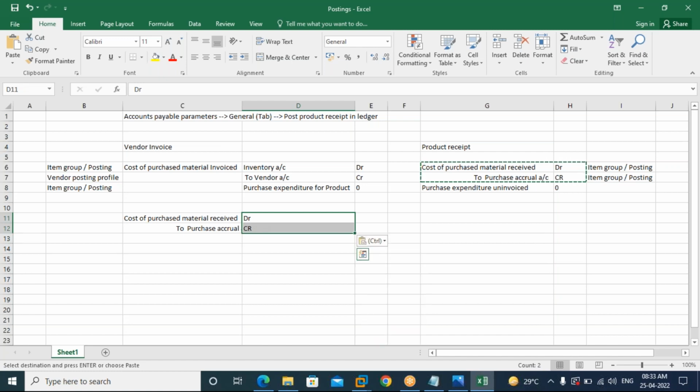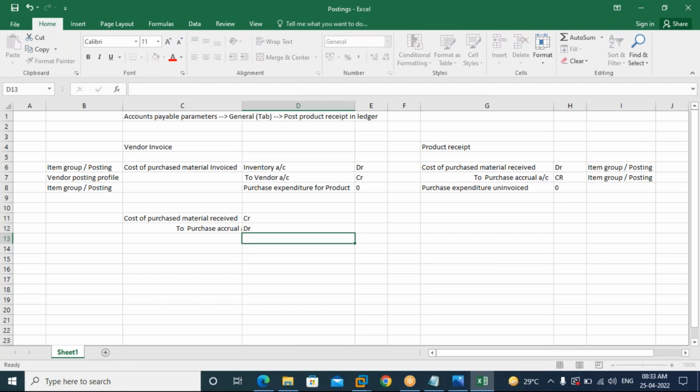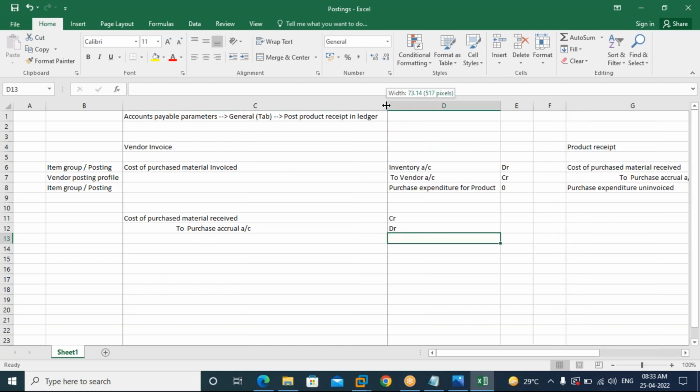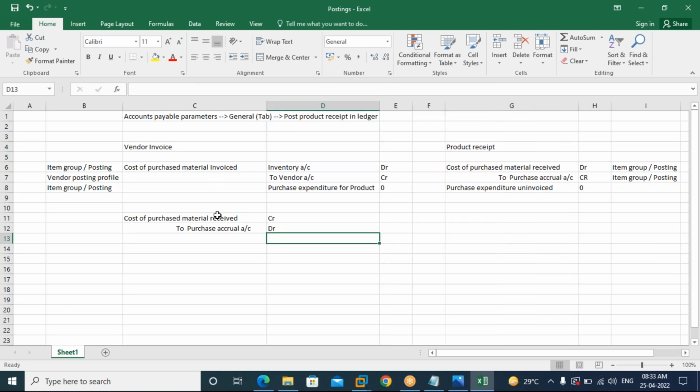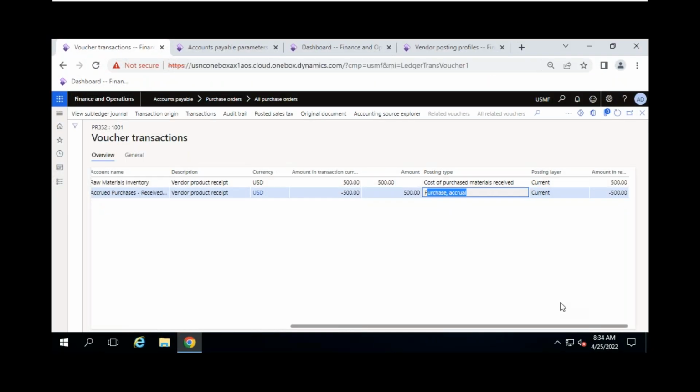It is reversed. This will be credited, this will be debited at the time of invoice. This will be quite opposite. Understood? Cost of purchased material received account debit, because temporarily received, and purchase accrual account credit. Now I am doing the invoice.